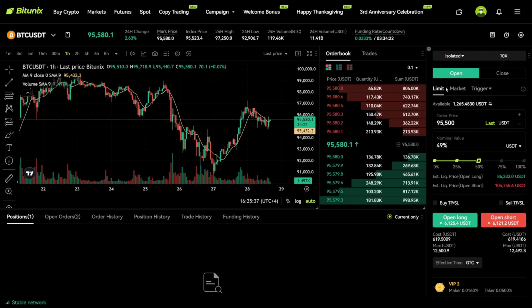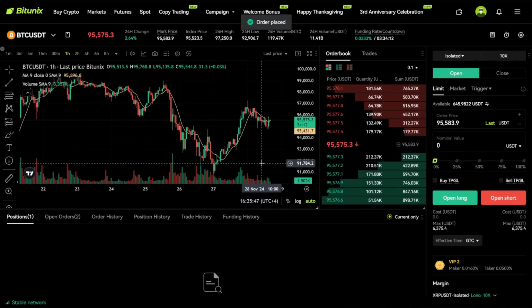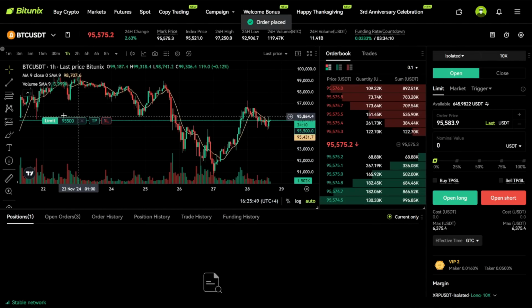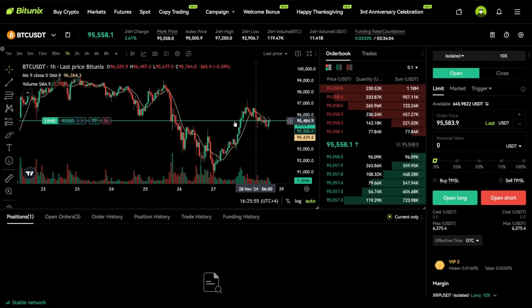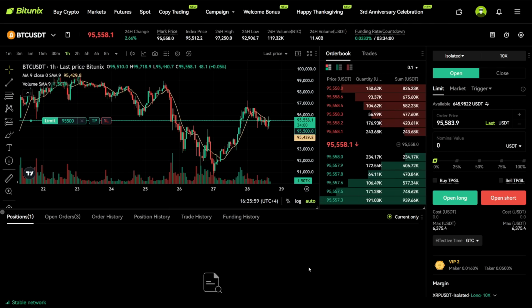And so to open this long position, once again, it's just open, set the limit price right here, the amount that I want to open the trade with, and then I simply just open long, click that right there, and then click confirm, and then that places the limit order right here. As you can see, that's a limit order. So right now the trade is not open. It will only open if the price crosses that level. But for now, I'll just cancel that order right here by clicking cancel and confirm.